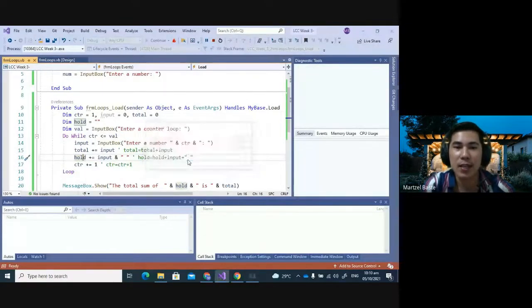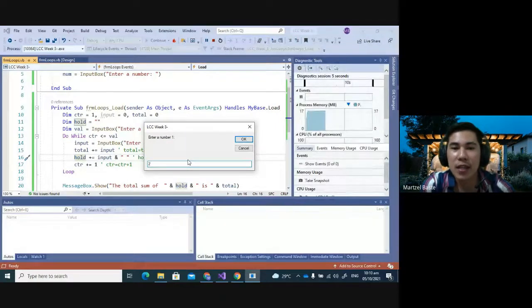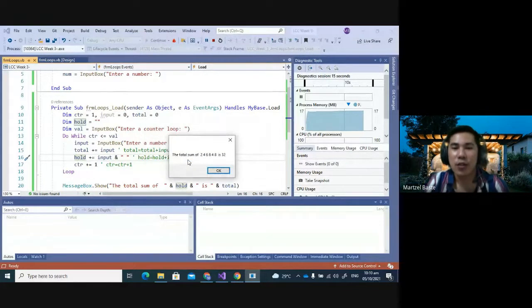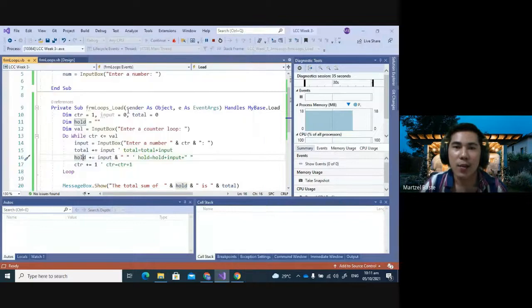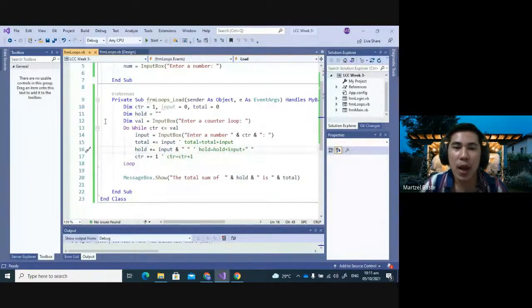So, we have let's say 6. So, we're going to enter values here. So, 2, 4, 6, 8, gagmay lang, 4, and then last value. So, the total sum of 2, 4, 6, 8, 4, 8 is 32. So, I guess 2 plus 4, it's 6, 12. Then, 12 plus 8, that's 20, 20, 24 plus 8 is 32. So, I guess tama ang program. So, yeah, that's do while loop.